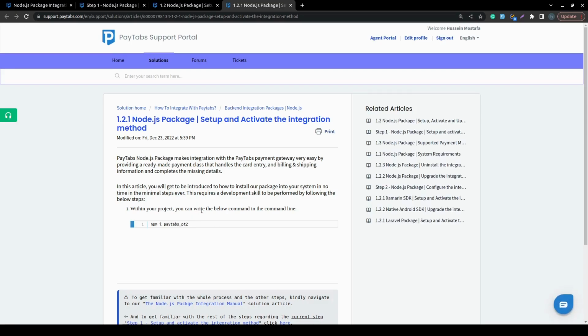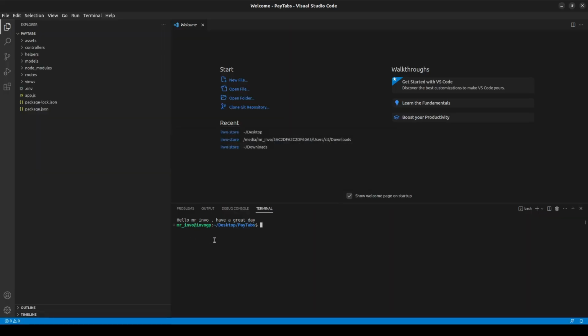Now, it's a very simple process. All you need to do is to run the following command inside your project. So just copy it and go to your simple Node.js project, and here, find the root.js of your Node.js project, and just paste this command inside your terminal.